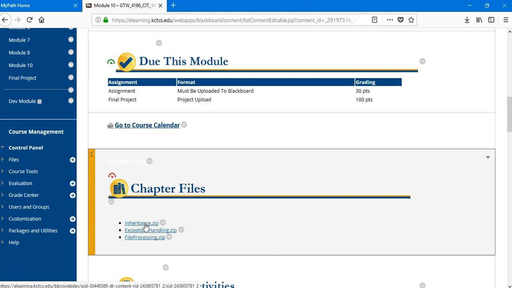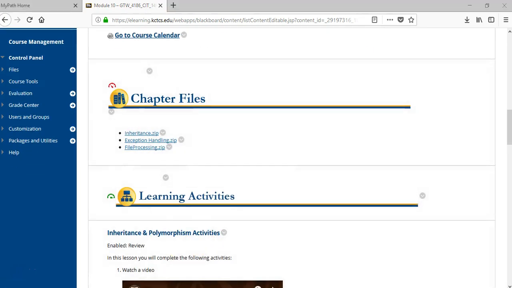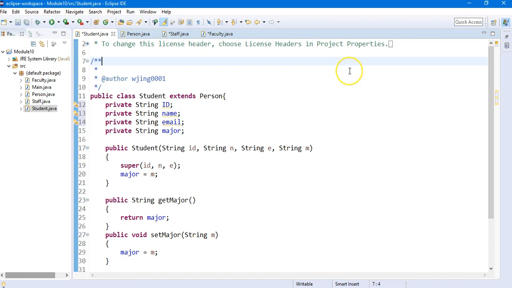So download, for instance, the first topic, download the inheritance zip file and extract all, then build a project, right? Or you can use Notepad++ or Eclipse. Whatever IDE you have, it doesn't matter, the same concepts. So download that file, then open it. You can see in this video I'm using Eclipse.